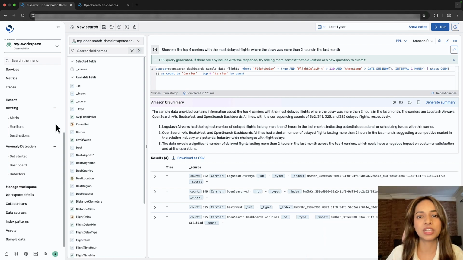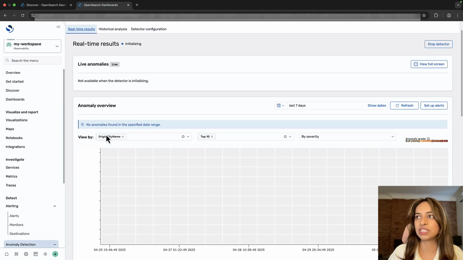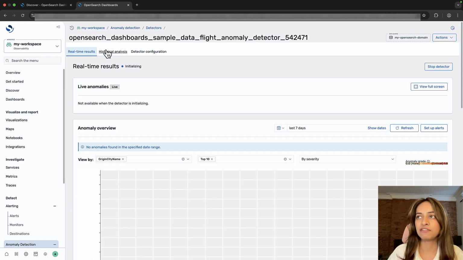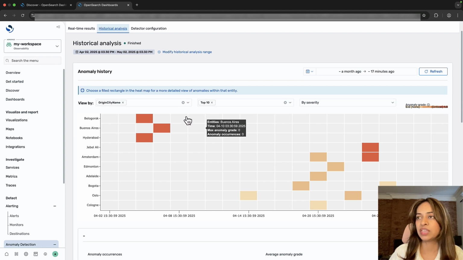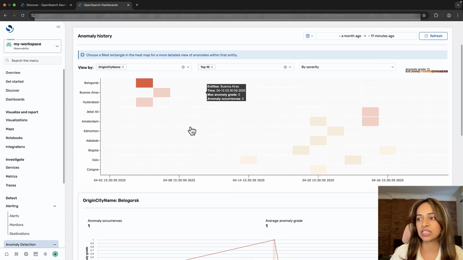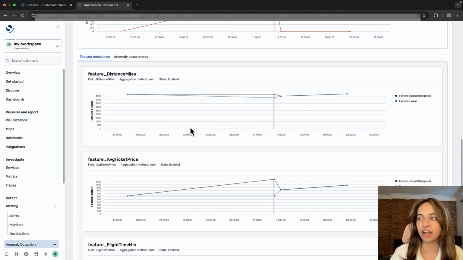You can access your anomaly detectors by clicking on Detectors under Anomaly Detection on the left. I have other detectors created, so I'm going to show you how it looks. As you can see, there's no anomalies detected currently in this time period. I have historical analysis created, so you can see the anomalies found here. You can choose a filled rectangle in the heat map for a more detailed view of anomalies within that entity. You can see if I scroll down, I get more detailed view with detailed graphs.